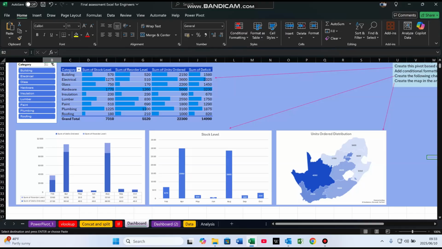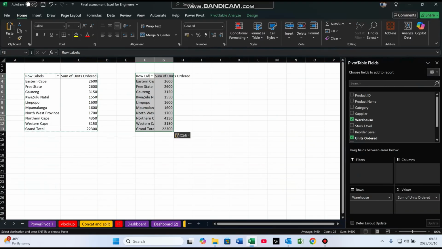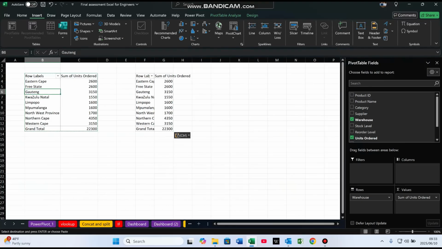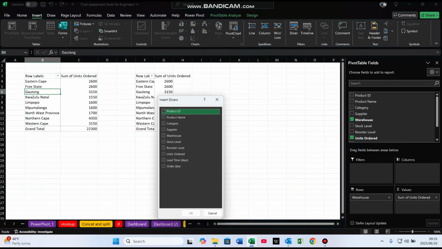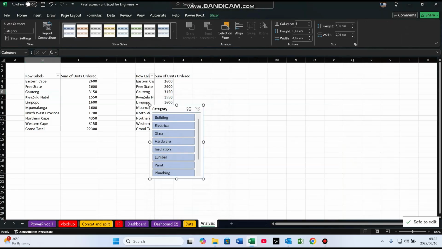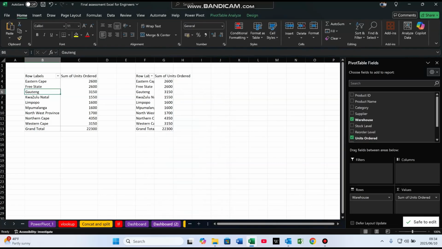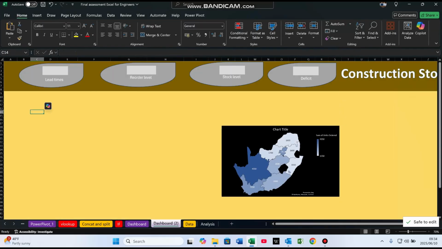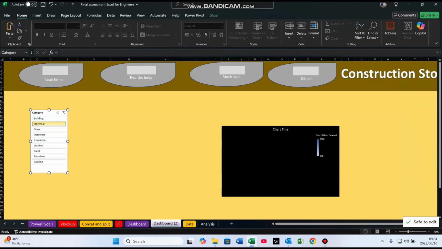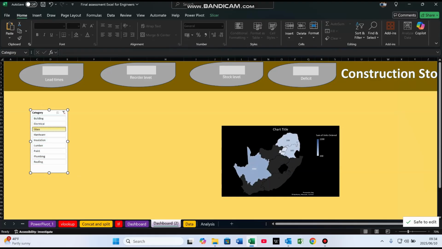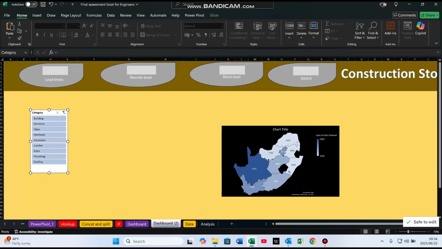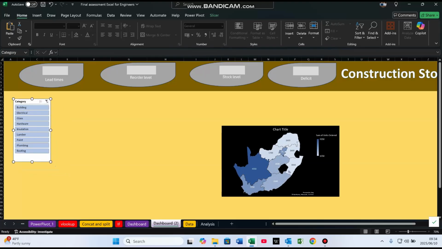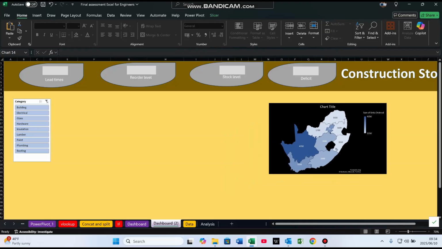All right, firstly let's do the slicer. So based on this, we're going to insert a slicer, and we'll make the slicer the supplier in this case. Oh no, the category. Let's go category rather. Okay, here's the category: plumbing, roofing, etc. Control X, we go back to our dashboard and we put the slicer there. Now that slicer should work with a chart, which of course it does, because it's connected via the analysis sheet. We can do the formatting later.